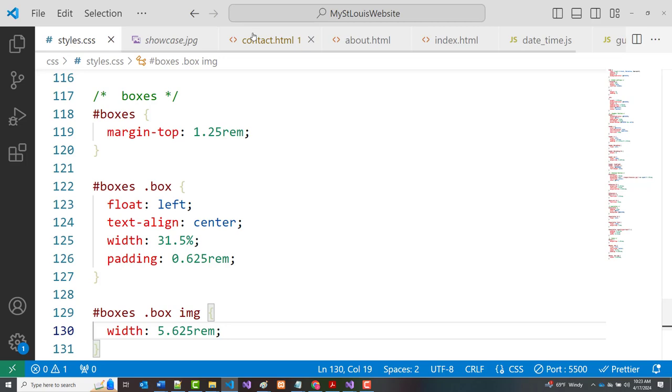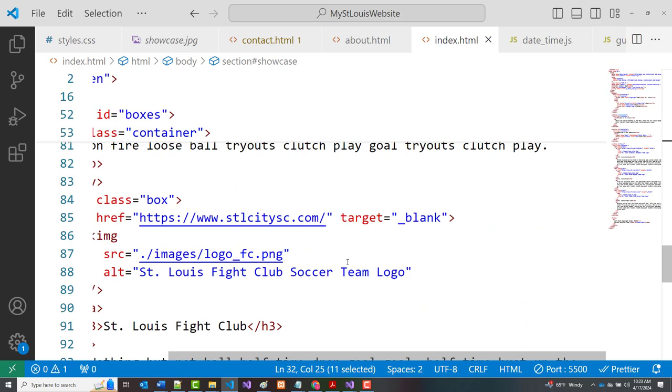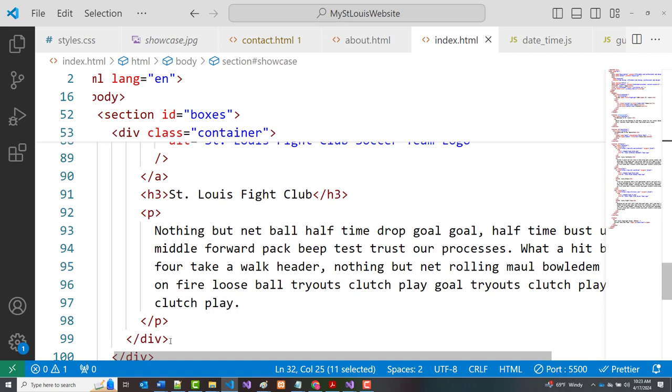Don't have to do that, of course, but I am anyway. So let's see in our index. We've got in here clutch play, clutch play. And that is down here. So clutch play, clutch play. Right there, it's in there twice.